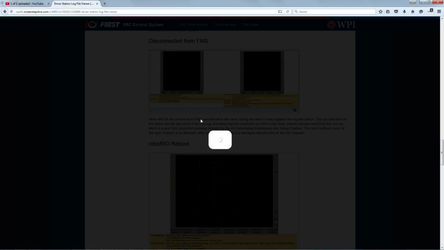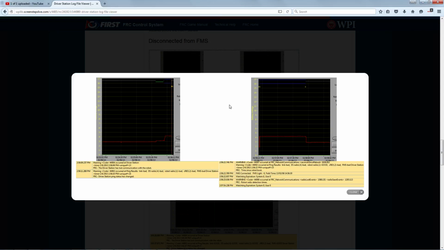All right, so we're going to blow up this picture of disconnected from FMS. If your driver station is disconnected from FMS long enough, it may split into 2 logs, which is what has happened here. On the left, you can see the first log, and we disconnect from the robot. And then we have a second log here. The way that you could tell is, number 1, that the log file got cut here. Number 2, in this second log file, we come right up in teleoperated. We get this FMS connected message, and then we're in teleoperated right away.